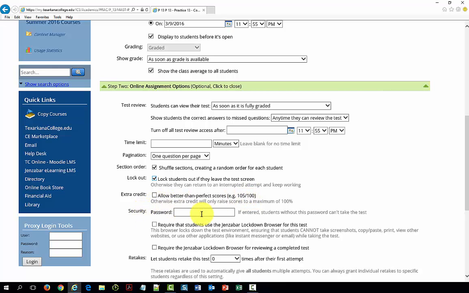Under security on the password, if you're giving the test in the testing center or with an external proctor, you probably want to put a password in it. Jenzabar does not let you put a specific computer address in like Moodle did. So you can't just set it up to be taken on any computer in the testing center. It does not allow you to do that. You would have to provide the testing center or your proctor with the password.